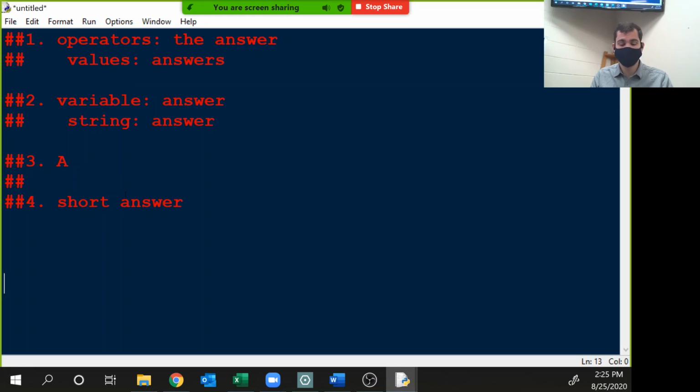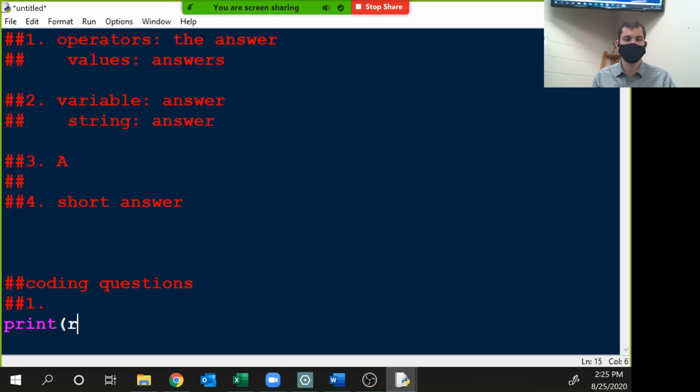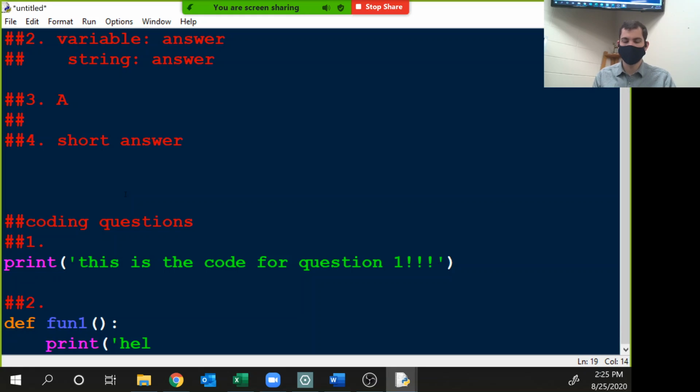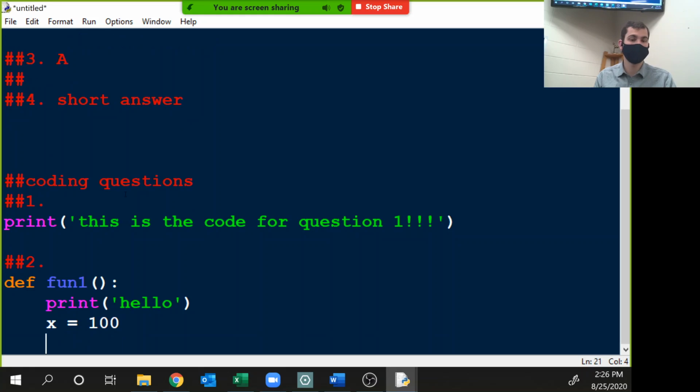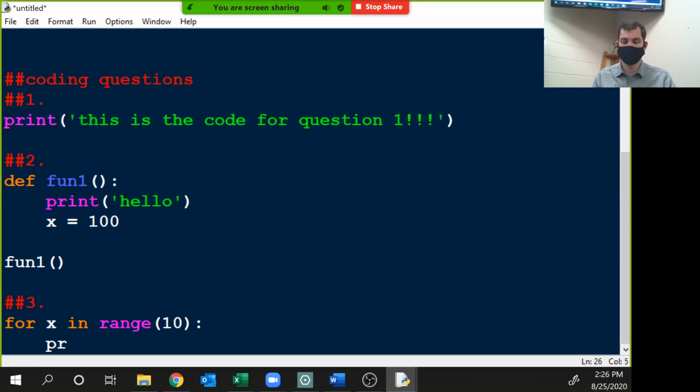And then when we're doing code, coding questions, one, print, actually, you'll do print, this is the code for question 1. And then number 2, and when we get into functions, define fun1, print hello, x is 100, fun1, number 3, for x in range 10, print x, that sort of stuff. That's just how you write a function. So you guys won't know how to do that. We'll learn that next chapter. We may not even learn this depending on how far we get.